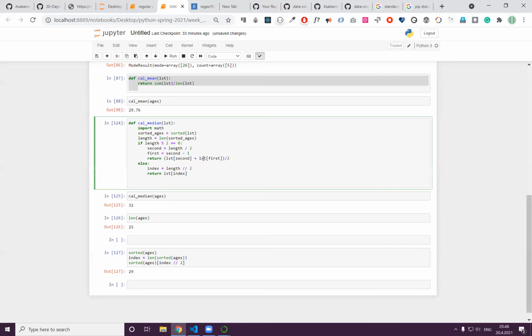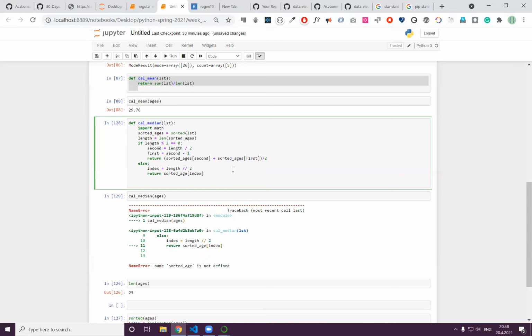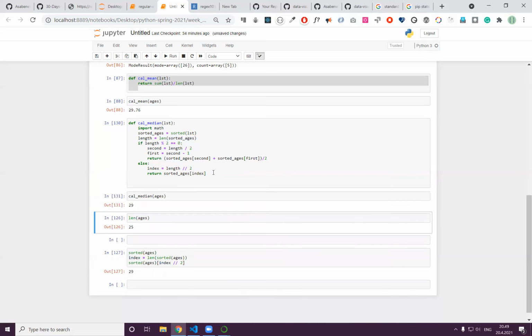Told list, what is here, list? No, here also it shouldn't be list, it should be sorted age, and here also sorted, and here sorted age. So I have been using a mix, so my data has been infected. Sorted age is not defined, where? Sorted age here, sorted age. In the last return, there should be sorted age, in the else return. Oh, finally we got it.